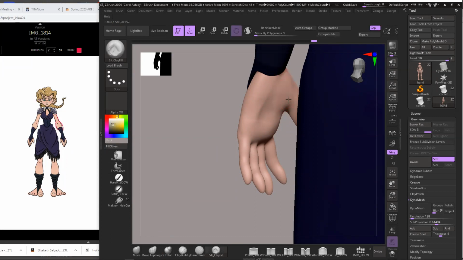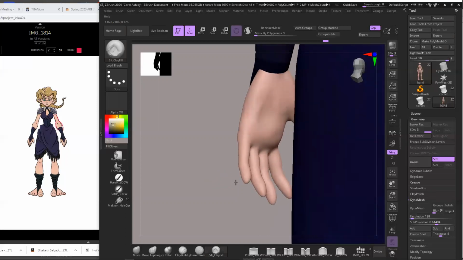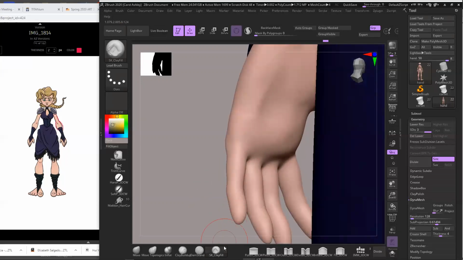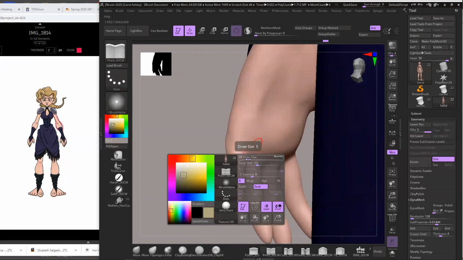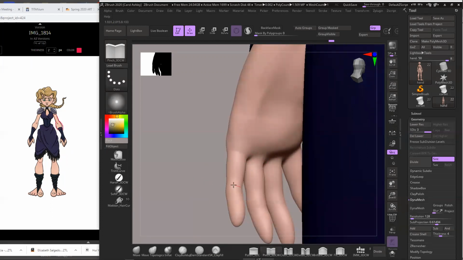If it starts getting lumpy, you can come in here with a clay fill and that will fill in those areas. But right around here in some of these areas, you can come in with this pinch brush and just go around here and get some creases. Okay, so it's just an example there.